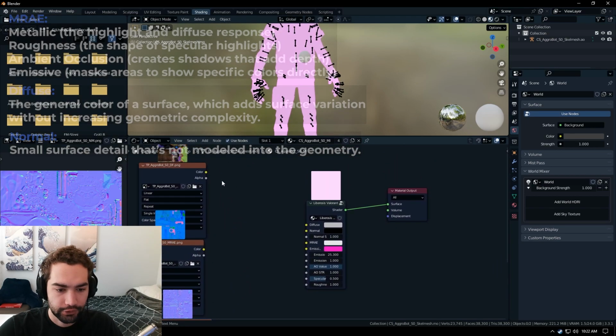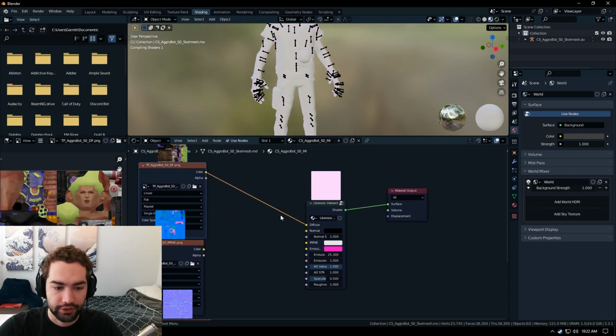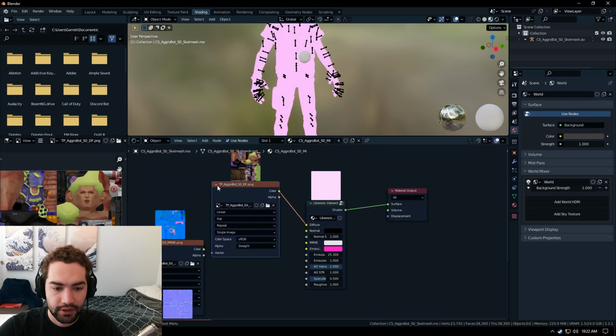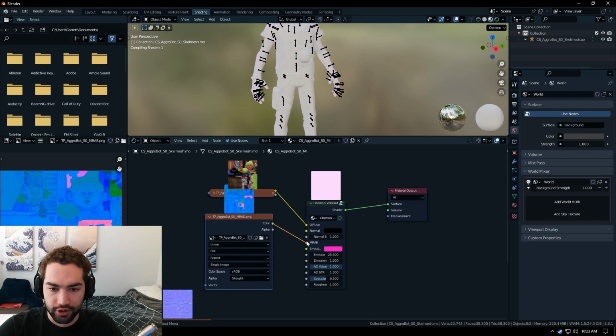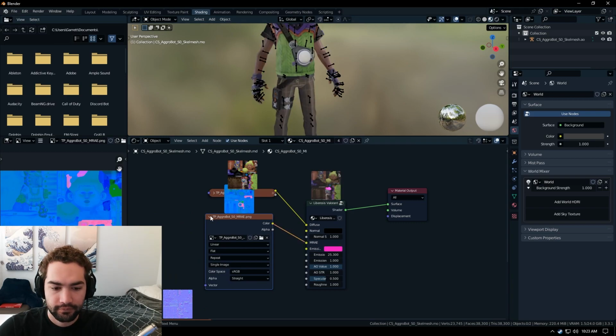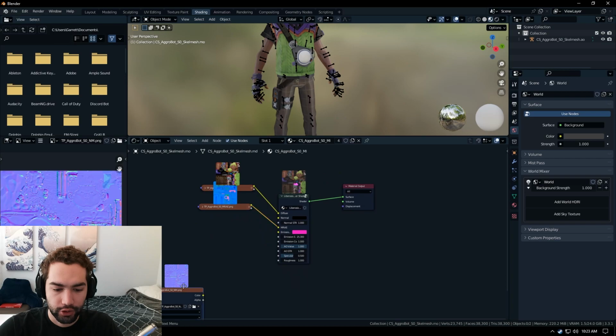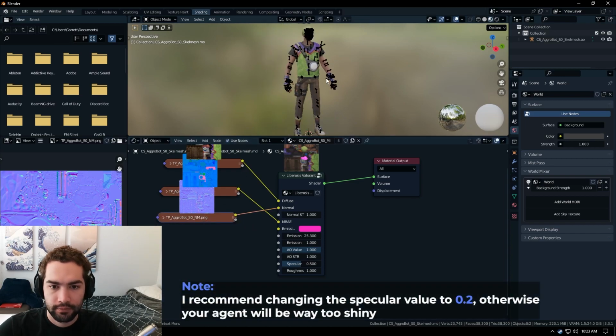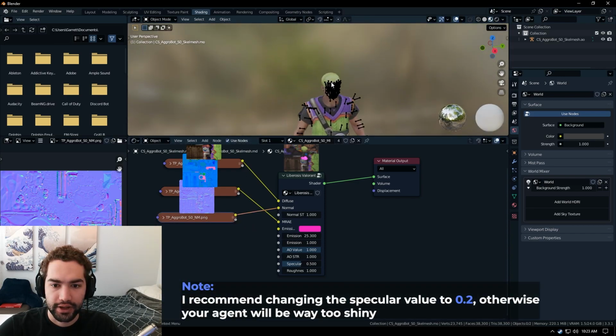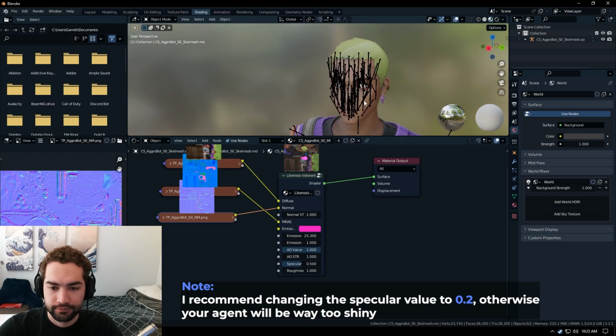So of course we just take the color from the diffuse, hook that into the diffuse, nice and simple. We take the MRAE and just plug that into the MRAE. And then we just take our normal map and plug that into the normal. And now we have our textured gecko.